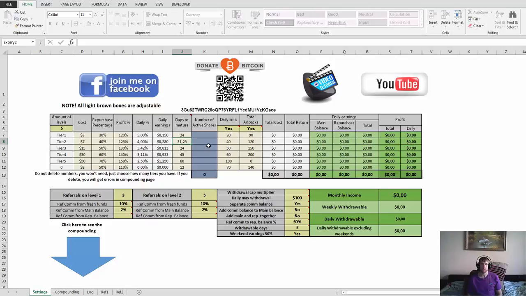But the best would be if you put something in the middle. So let's put 31.15 like this. So this is 4.01, and this is 31. So it's somewhere in the middle now. So the compounding page is the most accurate you can get with this. So this is how you choose the days to mature and you change the daily percentage.